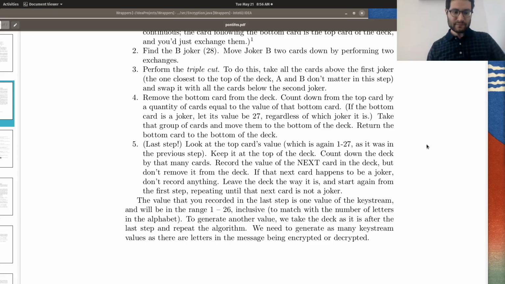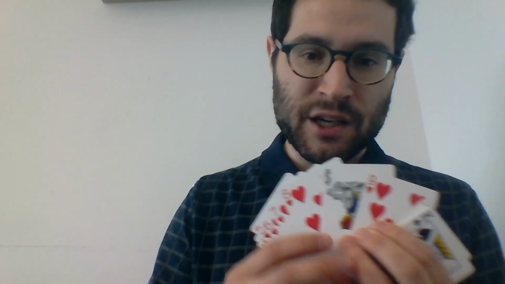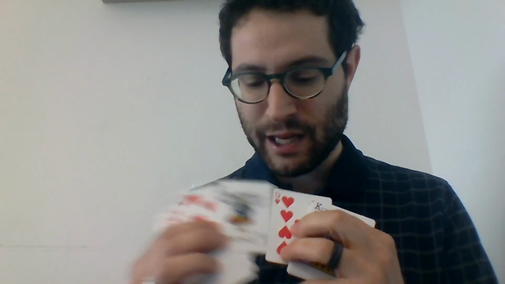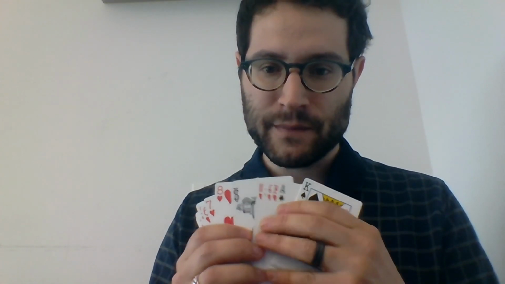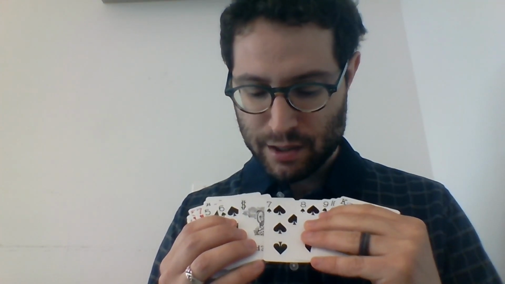All right. So let's go through these 5 steps. The first thing we do is we find Joker A. Not the first one, because the first one would be positional. So we find Joker A, I had him between 8 and 9. And what we do is we move him 1 card down. So now he's going to be between 9 and 10. Next one is Joker B. I find Joker B, and I move Joker B 2 down.